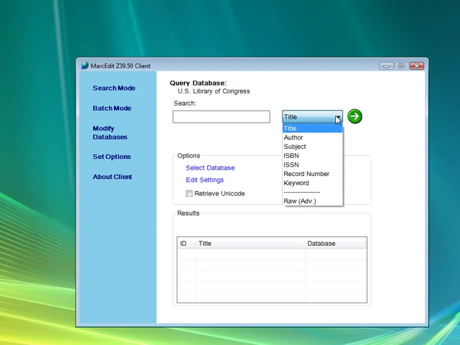Within Z39.50, MarcEdit defines title, author, subject, ISBN, ISSN, record number, and keyword as indexes that you can search by default. And then there's also the ability to do advanced searching. So those would be raw Z39.50 searches. There's a retrieve as Unicode option. If you check that, MarcEdit will essentially return back to you Unicode data. This is whether the system retrieves the data in Unicode or not. MarcEdit will facilitate that process.